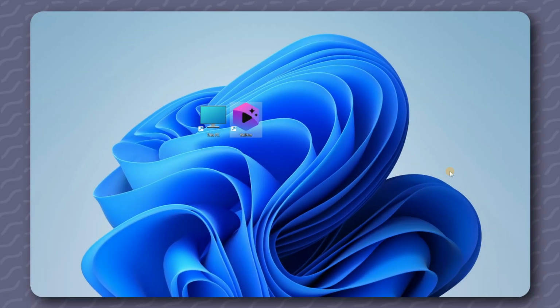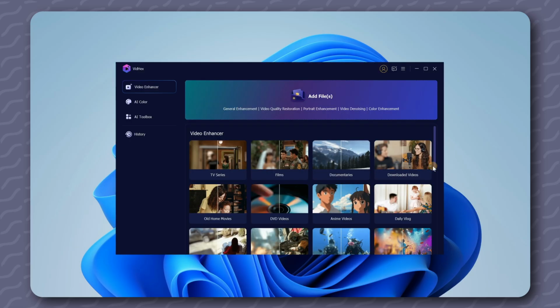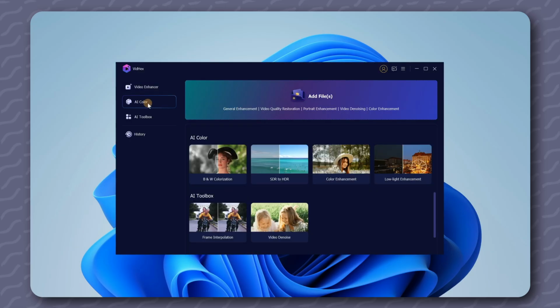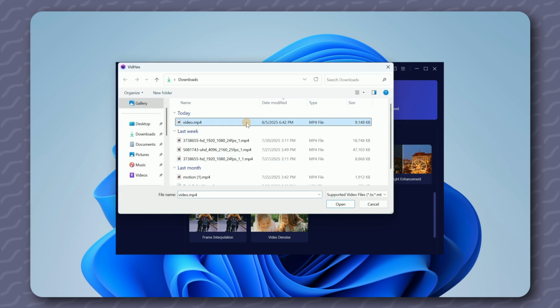Step 1. Download and install VidHex Video Enhancer. Step 2. Click the Add Color option and find Color Enhancement. Also, if you want to improve the brightness, you can select Low Light Enhancement mode. The steps are the same.